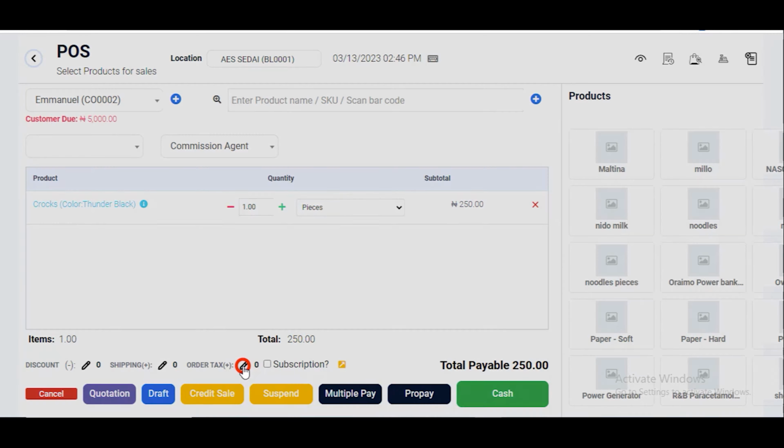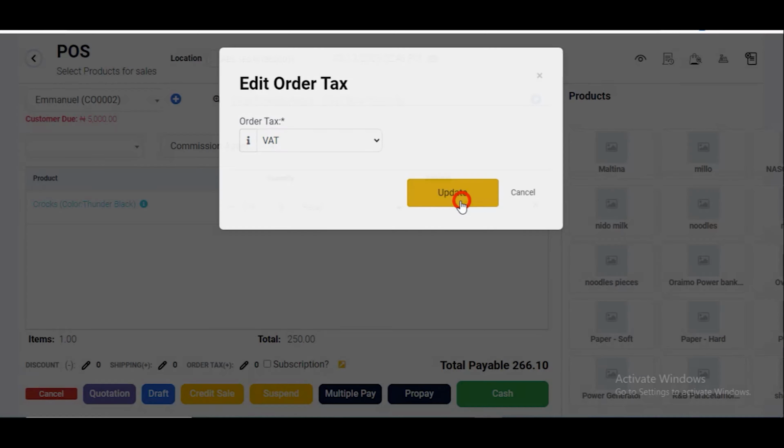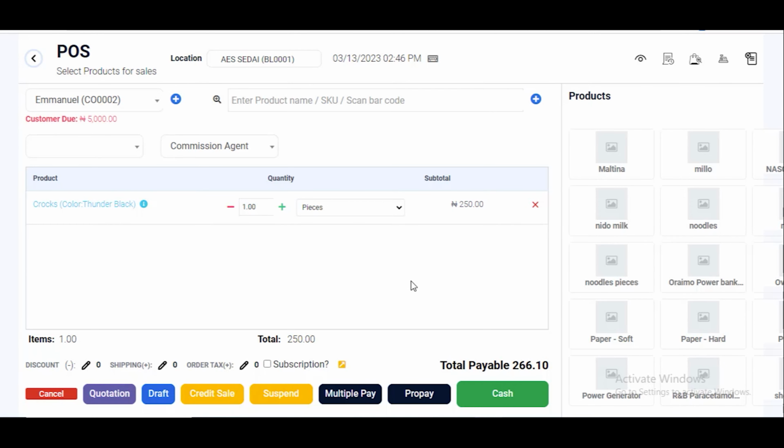So you can also pick tax that is supposed to be deducted from this particular transaction. You can say maybe VAT, and then you update. So the VAT is added to this amount here. You can see it increased from 230 to 266.10. So when you want to sell with tax involved or on any product, you just come here and pick a particular tax that you have set up already on your back end.